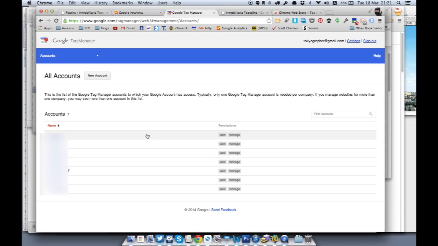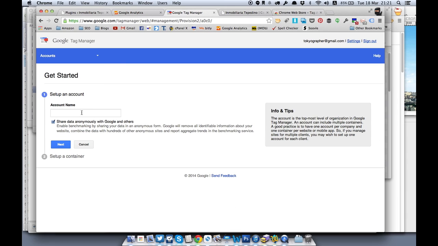Once you log into your dashboard, you create a new account. My recommendation is to create an account per website. So we go to New Account and create the account. In this case, since I'm giving an example from one of my customers, I'll call this the real estate customer.